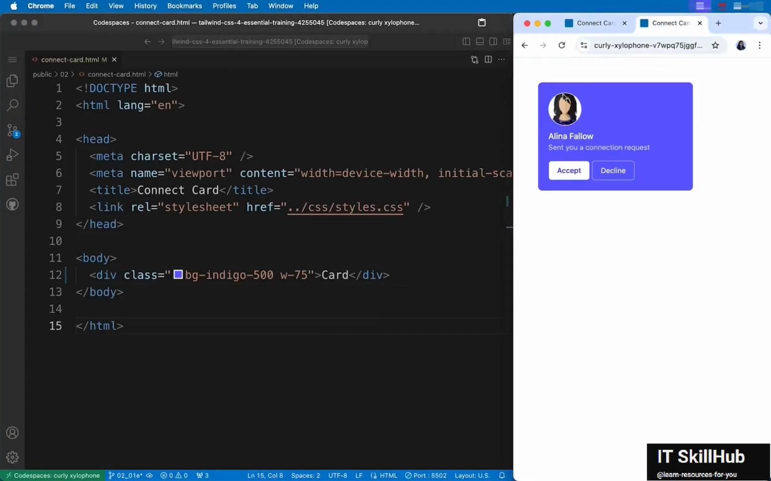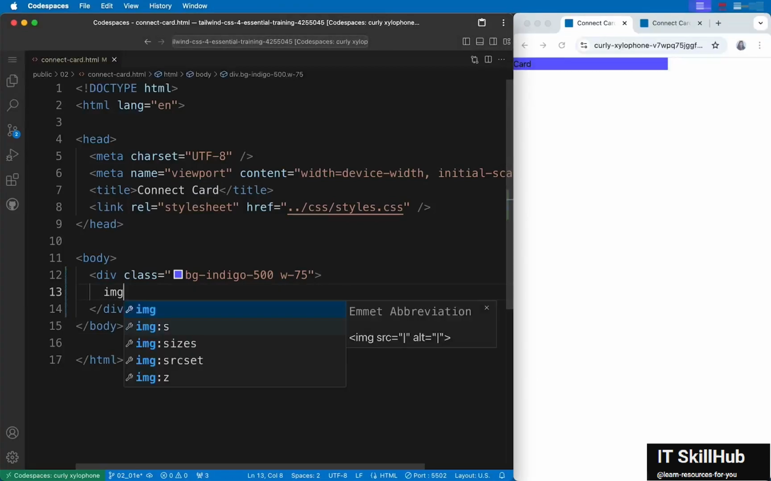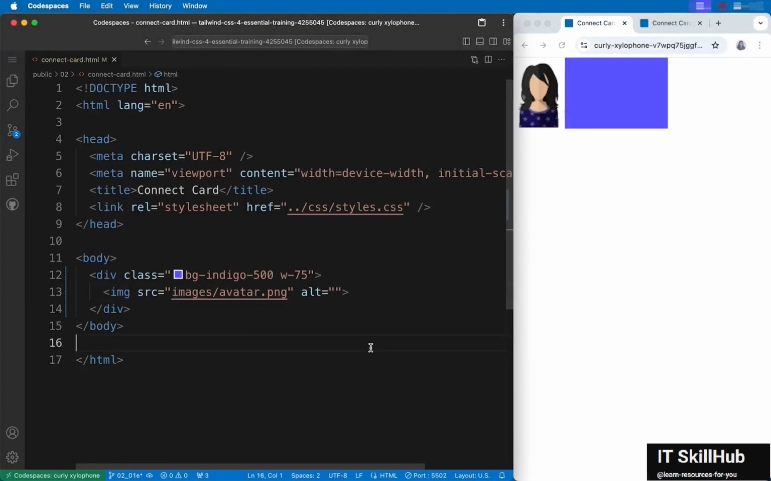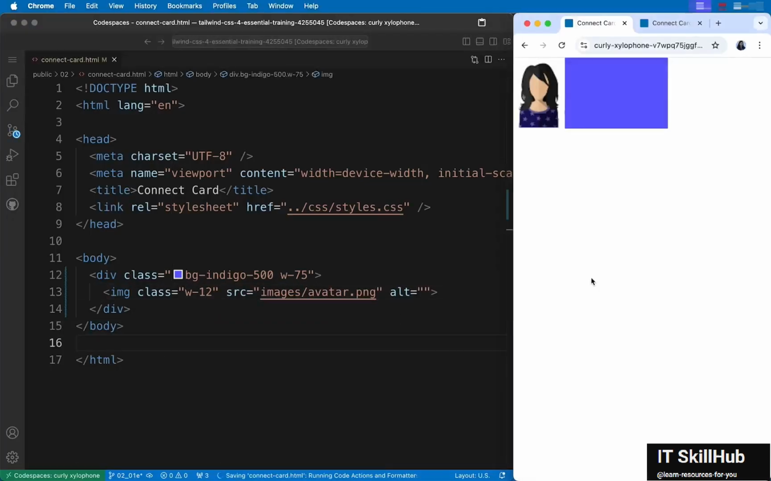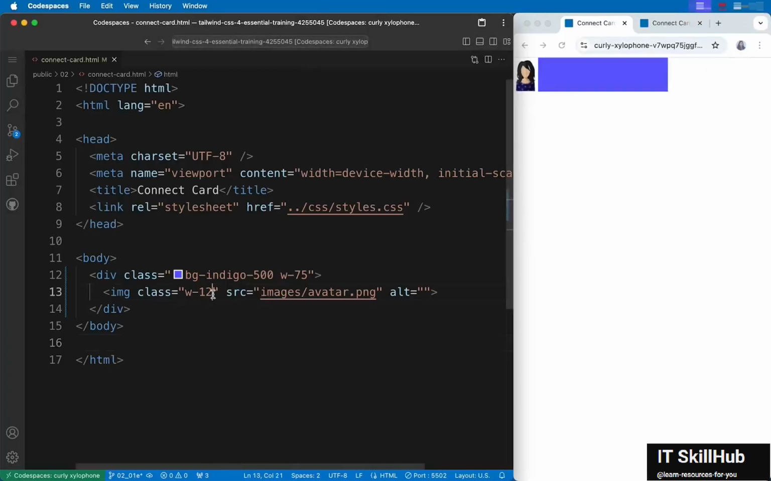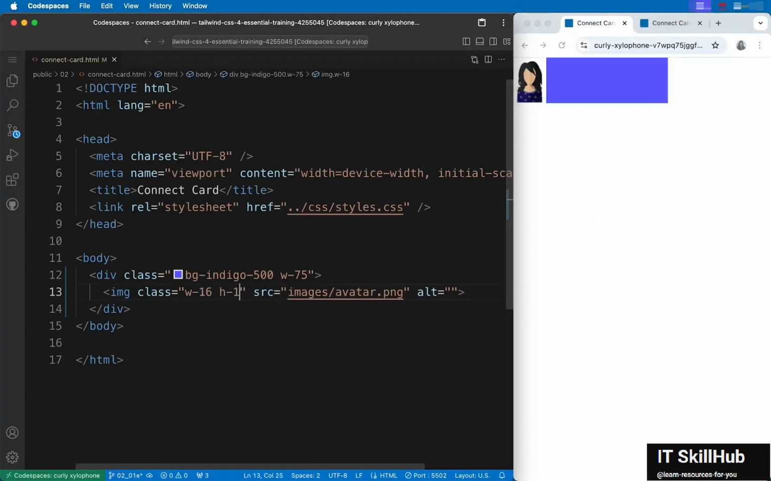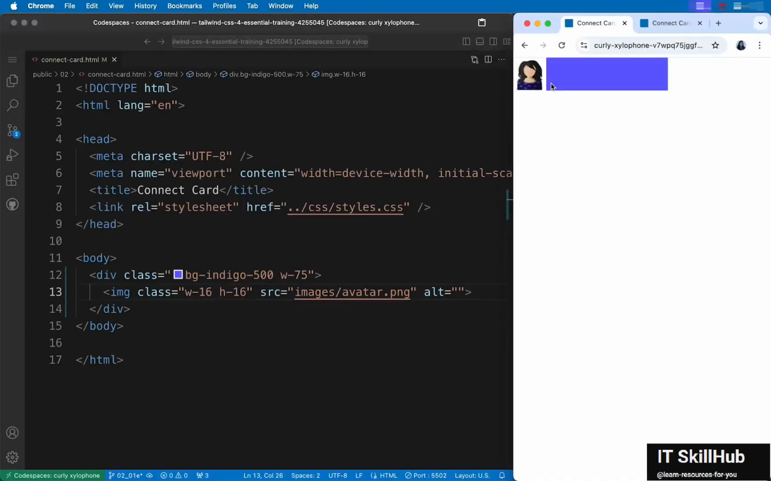Now, let me add this avatar image here instead of the text. So, image src, it's available in the images folder, avatar.png. Now, to size this image using the width utilities, I will add something like W12. Let's see what this gives me. Okay, this is quite small, so let me change this to W16. Alright, that looks better. I need a square image, so I'll also add H16. Now, obviously, the image is a little stretched. That's not what we need.